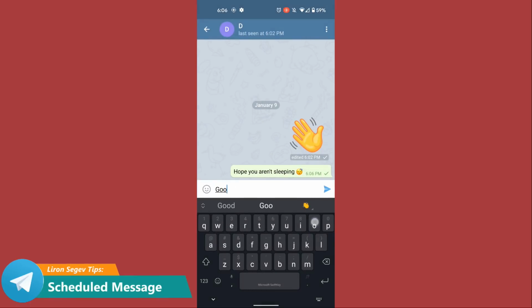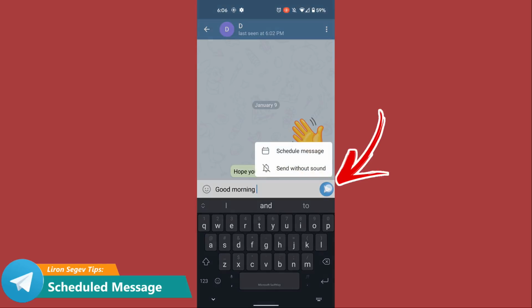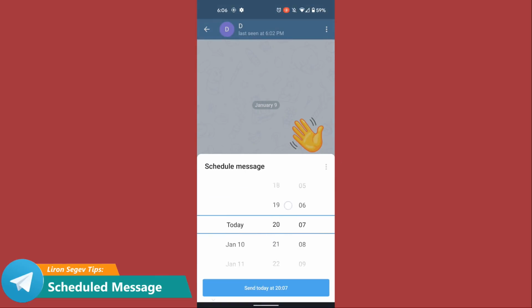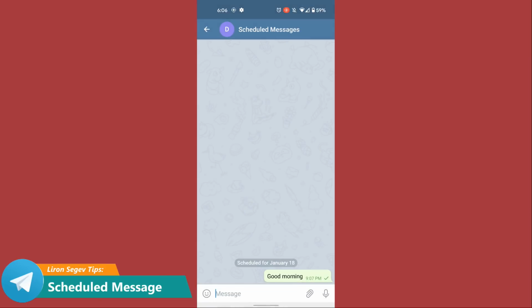Now, whilst we're here, the second option that popped up was the option to schedule a message. So type your message that you want to schedule into the future, long hold on the send button, and this time choose schedule message. Choose a date, choose a time, and click on schedule.